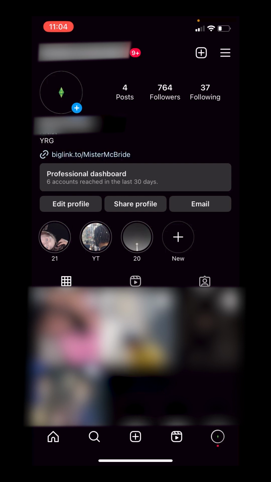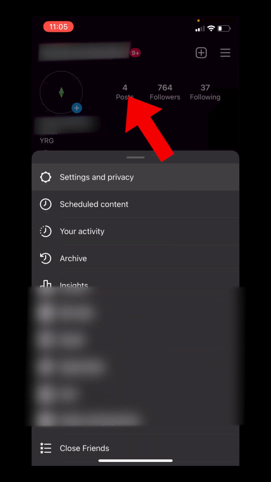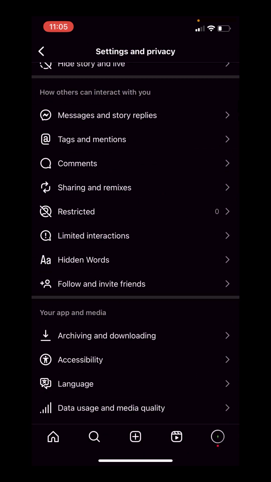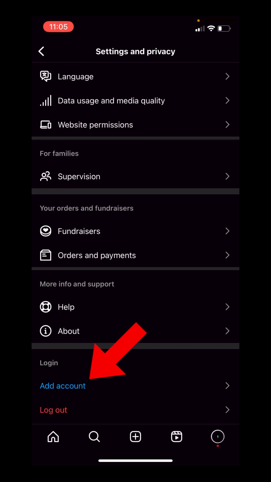Now, if that still doesn't work out for you and you still do not see Reels for some reason, we're going to hit these three lines in the top right. We're going to settings and privacy. We're going to scroll down until we see add account. Like I said, it's very rare that you would have to do this, but in rare cases, you might have to create a whole new Instagram account in order to use Reels.